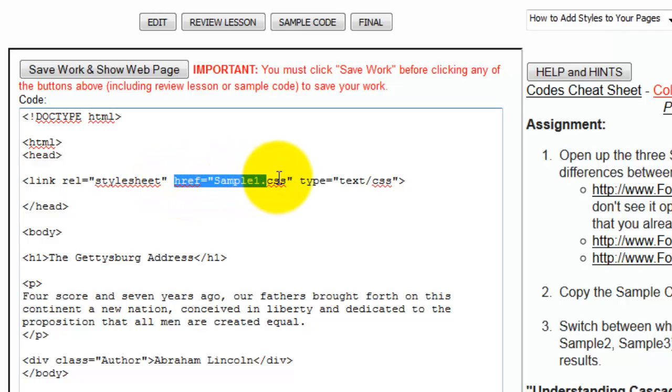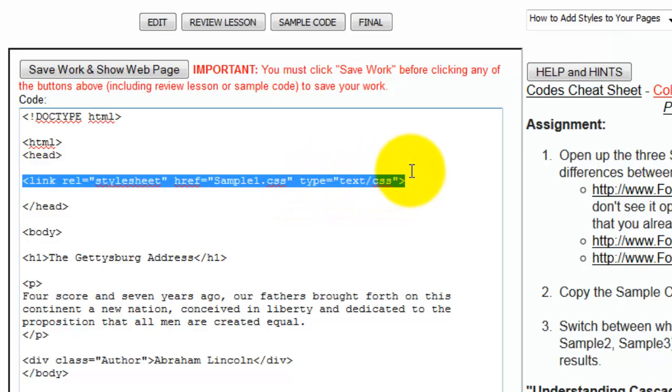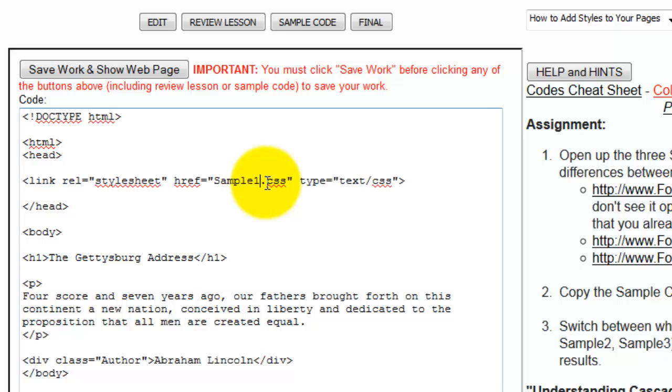href equals sample1.css. Type is a text/CSS file. So just learn this or copy this whenever you need to. This is a link to the external style sheet. The only thing that you're really going to have to change is what style sheet you're linking to. So right now, I'm linking to sample1.css. Remember, we looked at the code there. Well, let's take a look at what that does.